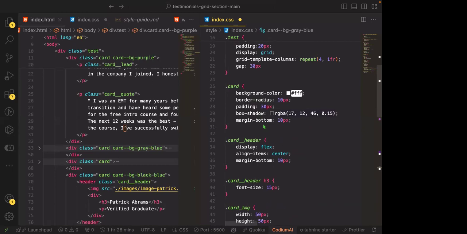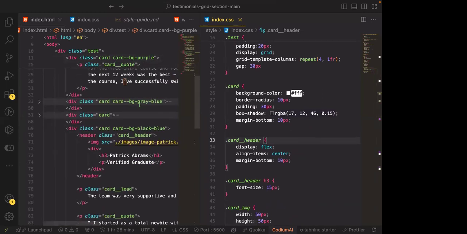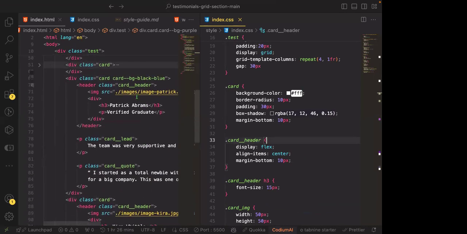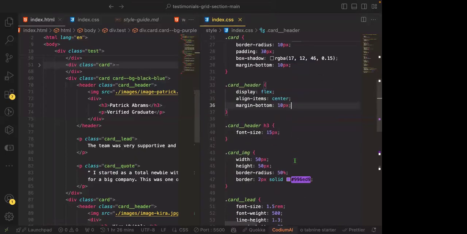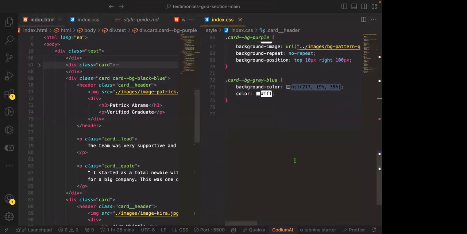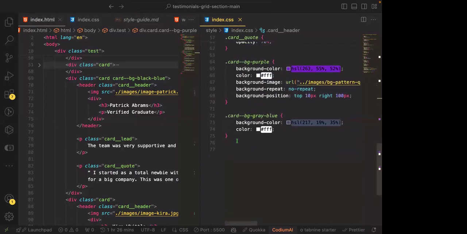But I want some particular card to have a different style. That is why I gave this one a card BG purple. I gave this one a card BG gray blue, like that. I gave this one a card BG black blue. So I can style them the same way, but by the time I target this particular class, then I am giving it a different style. Do you understand now, Onye? All right.